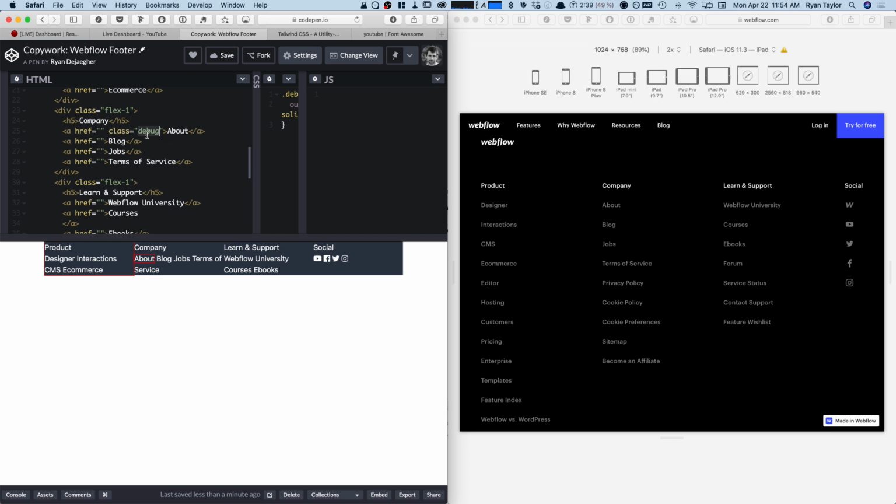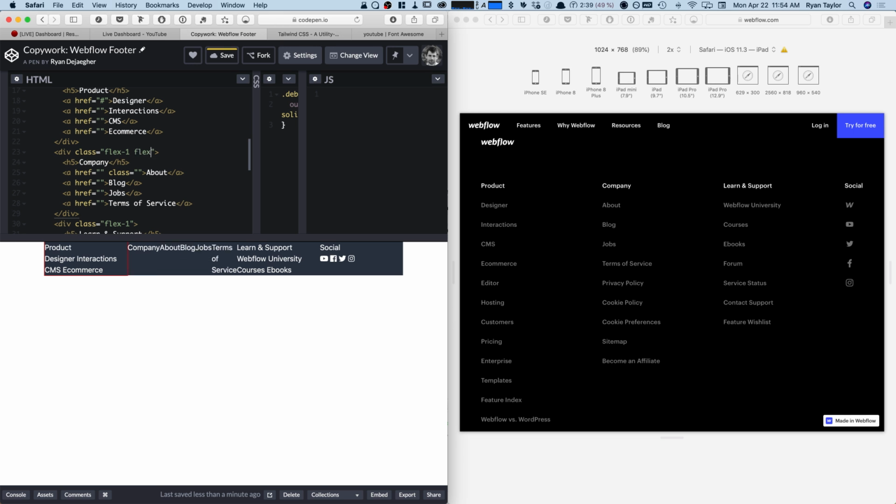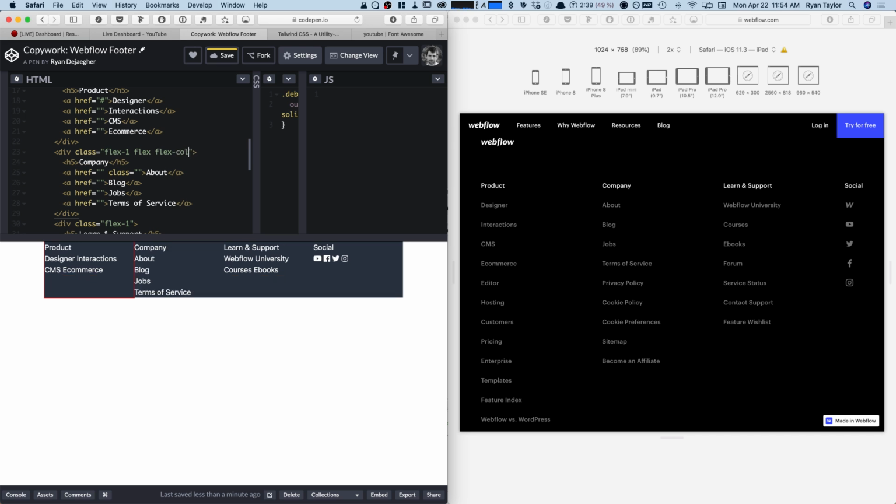So how can we do that? There's a couple options here. Even though these are child items where we have Flex1, we can actually set these to being Flex parents as well. And then what we can do is set that to Flex call.